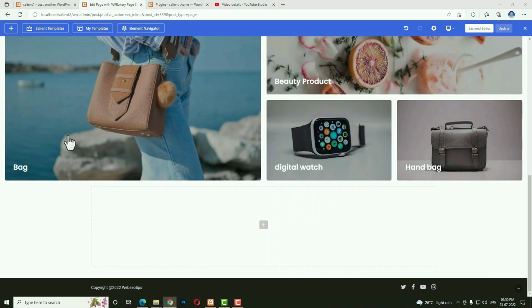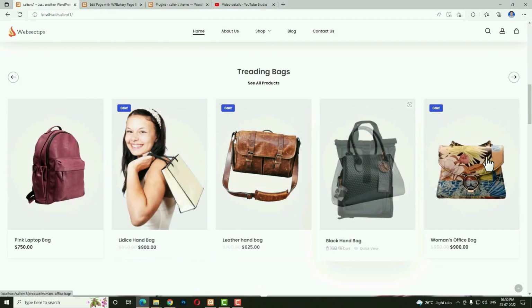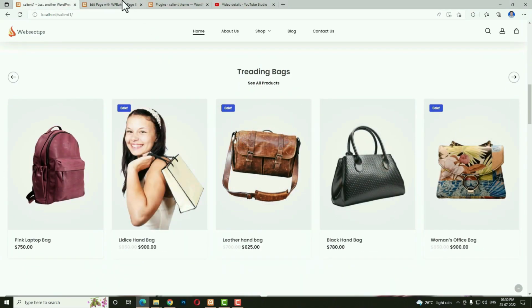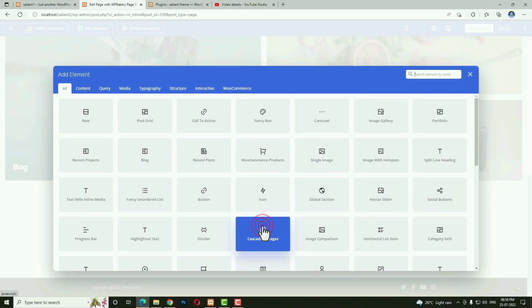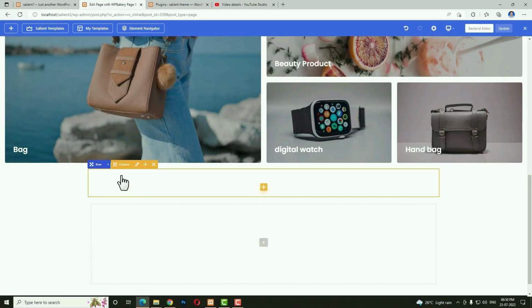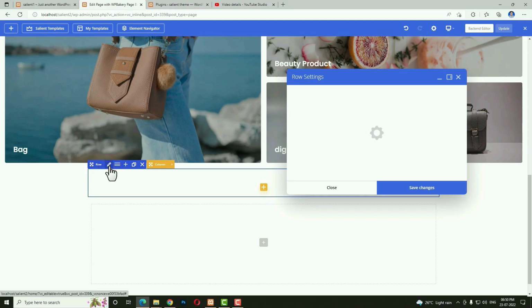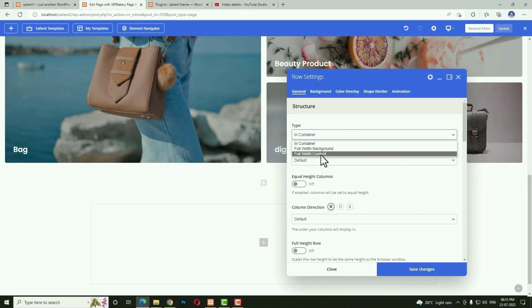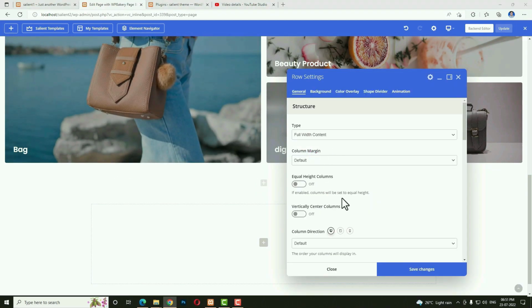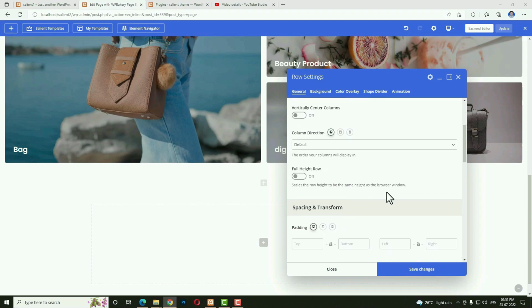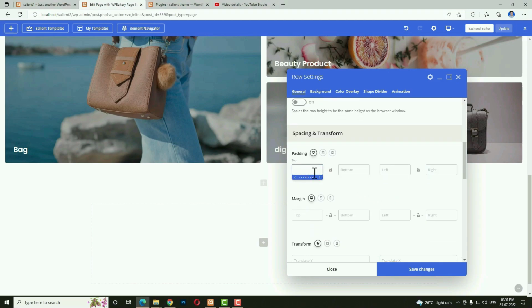So after that, I have to design this product slider for the trending bags. So you can come back here, click on the plus option. Let me take a row. After that, I have to hover on that and click on the edit option for the row. From here, I have to make it full width content. I think I need some padding top and bottom also. Padding top, let me take around 50 pixel and padding bottom also around 50 pixel. Next, I have to click on save changes. Next, I have to close that.